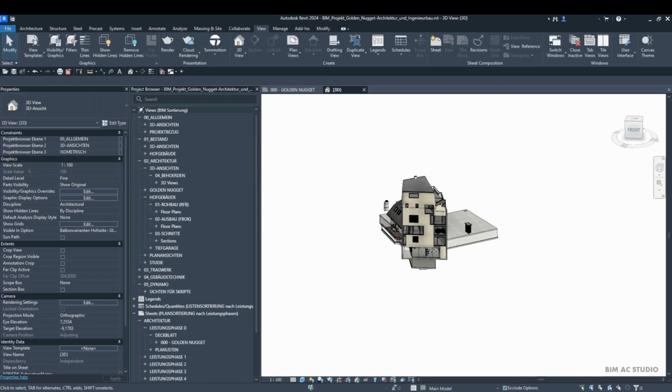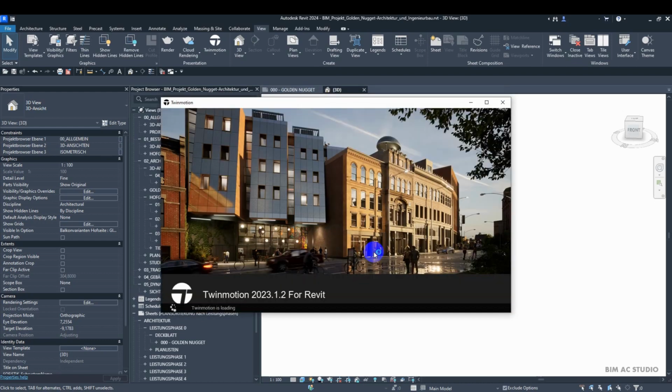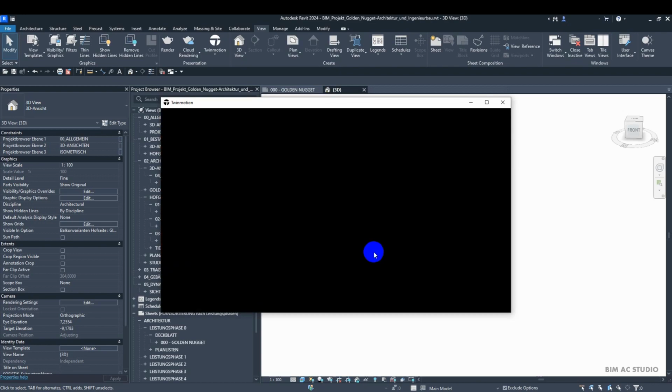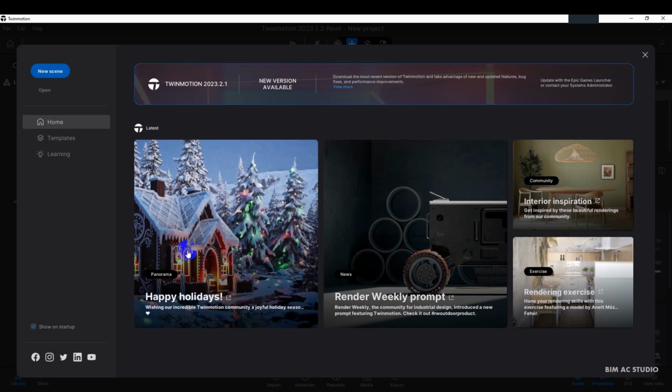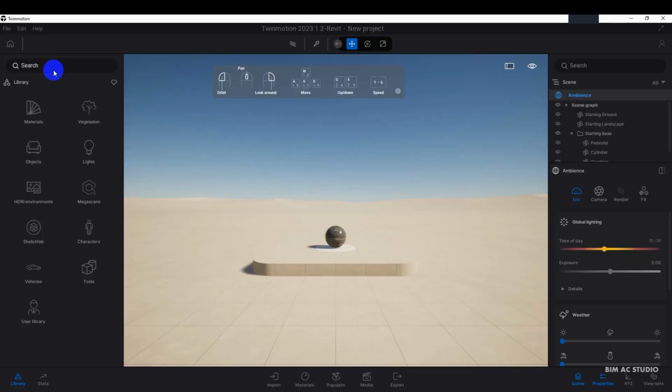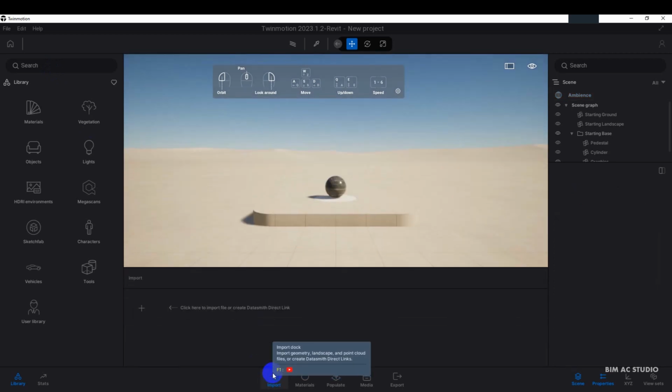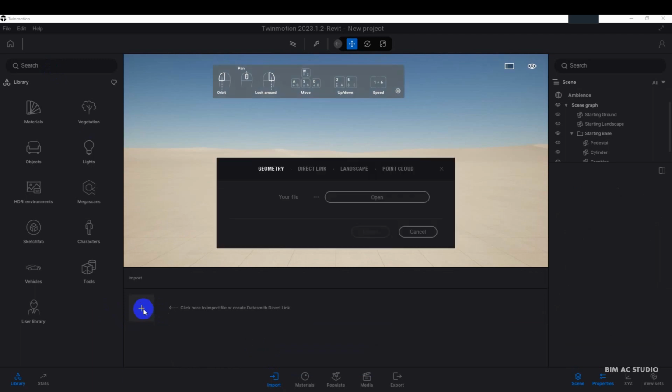Okay, so now I'm going to open Twinmotion software. Once you see this user interface, you just click on the new scene because we are going to create a new one, and then okay, you go to the import tool, then you just click on the plus sign.